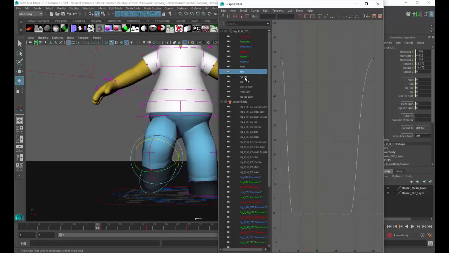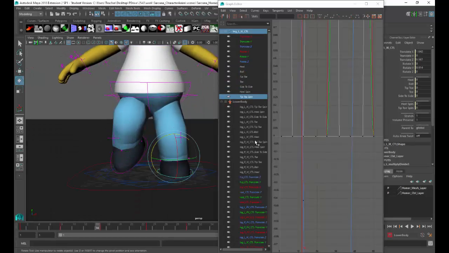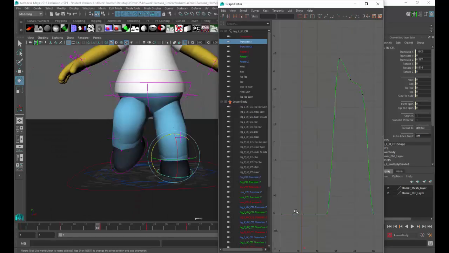Okay, so all I'm doing is looking at each one of these, making sure there's nothing that looks really off. And when I say off, I'm looking for something with erratic movement. Like if all of a sudden we had this happening here on a translate Y, that doesn't make sense. Basically, his foot's lifting up, coming back down, and then lifting up later on again.